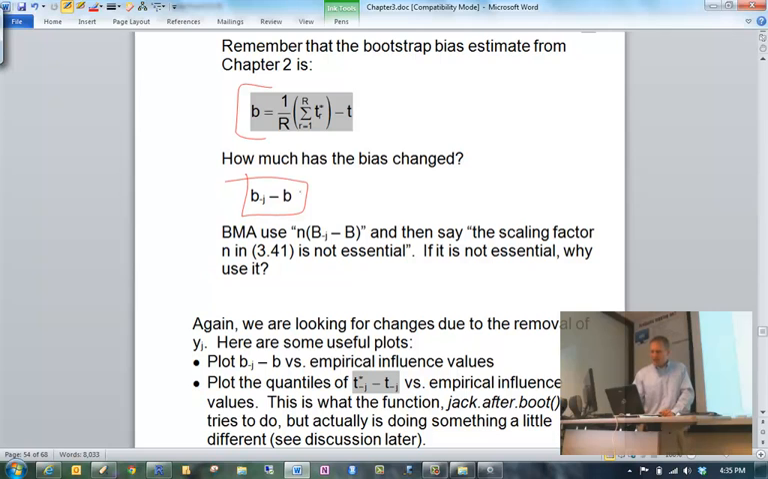Now, in the book, first of all, they do a few things that are odd. They use capital B's instead of lowercase b's. I like to use lowercase b's here because I'm talking about the actual observed value. But they also say we can multiply it by n, I guess because you have a sample size of n. And then they say the scaling factor n in equation 3.41, which is equivalently this, is not essential. So I say, if it's not essential, why are you even putting it there in the first place? So I'm not going to put it there.